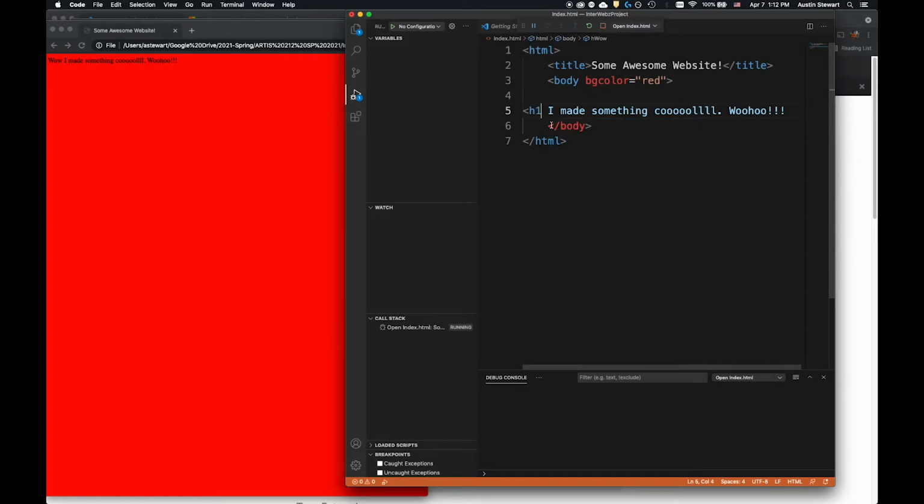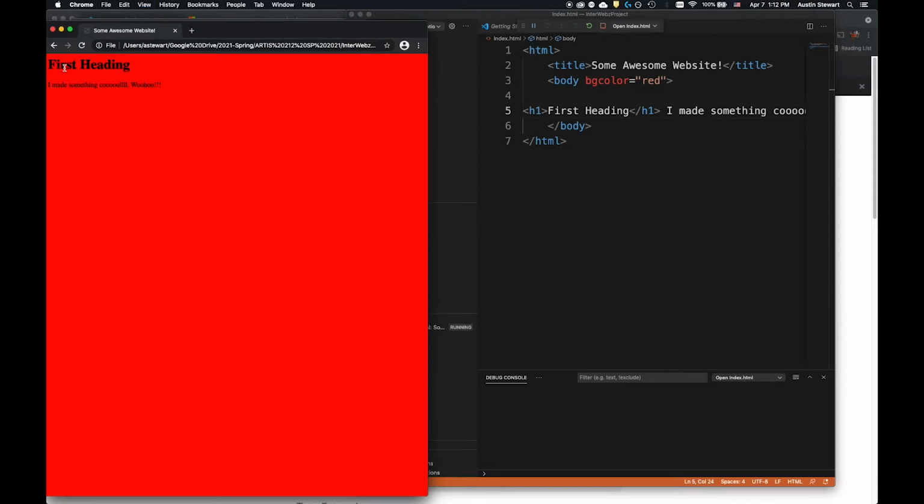And so I'm going to say H1, I'm going to close this, and I'm just going to call this first heading, which is probably what would be best, right? And then we'll have this text that says, "I made something cool." And let's just go ahead and save this and see what we get. Okay, so you'll see that without any additional formatting direction, the H1 header makes the text, whatever my default text is, significantly larger.